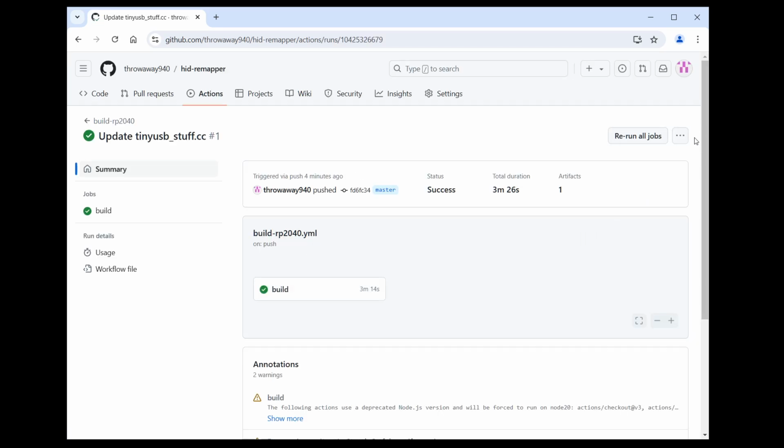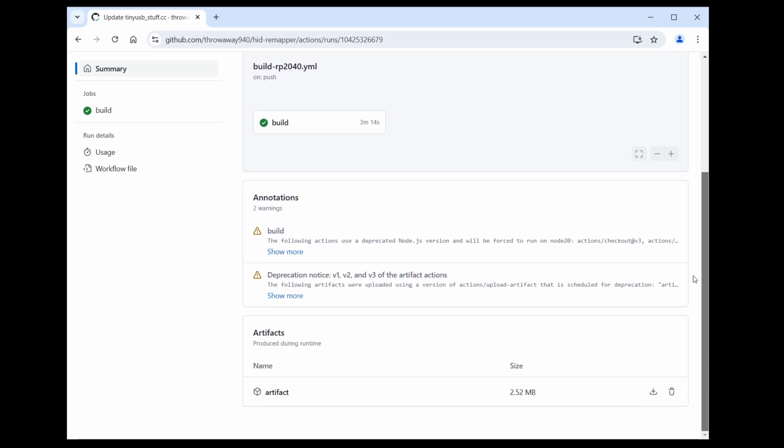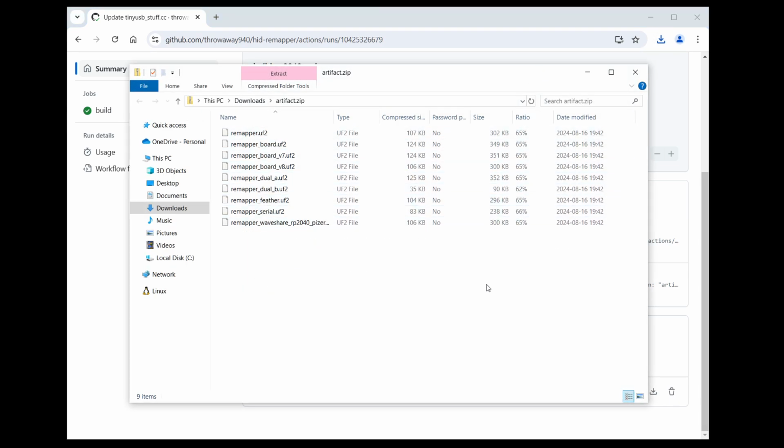At the bottom there will be an artifacts section. Click on Artifact and it will download a zip file containing all the firmware files that it just compiled with your changes. Take the file that's right for your HID Remapper variant, flash it and see if it behaves the way you wanted it to. If not, change the code again and repeat.